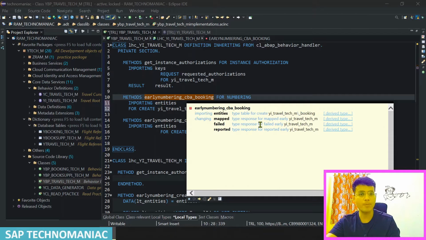If you want to map some error message or failed message, or you want to update the numbering, then you use mapped. If something failed, you have to update it in failed and reported method. Now we talk about the entities, what we are going to get from this particular method.